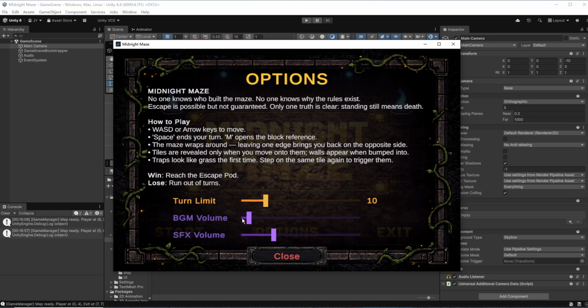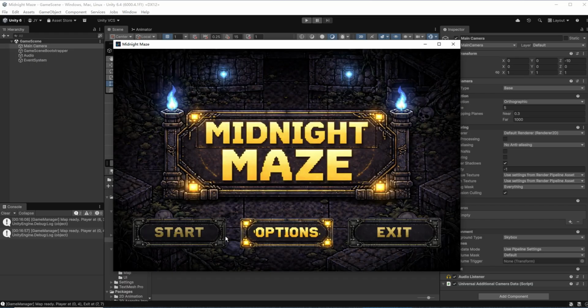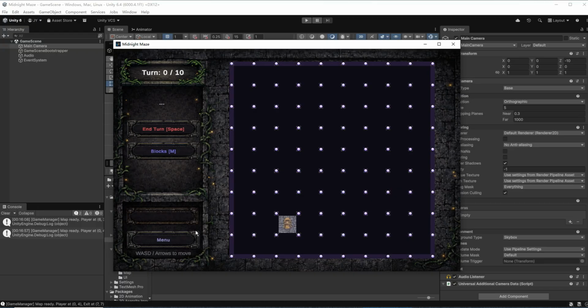These two sliders control the music and the volume of the sound effects. Now I close the options to start the game. The player enters the maze and the player fades in. We can hear the game start sound.